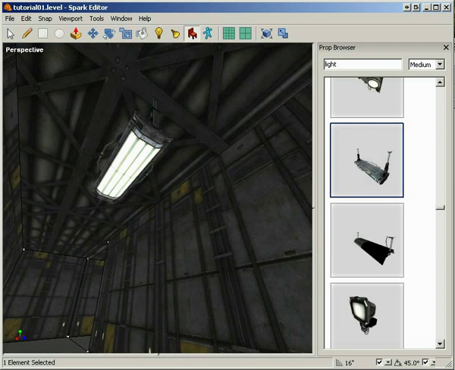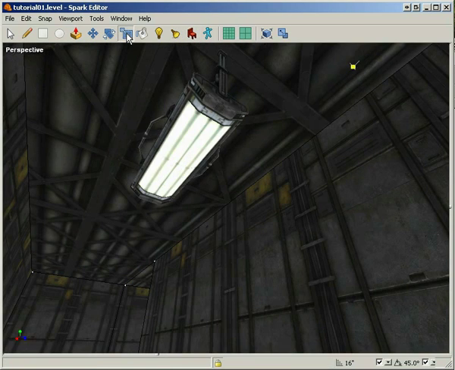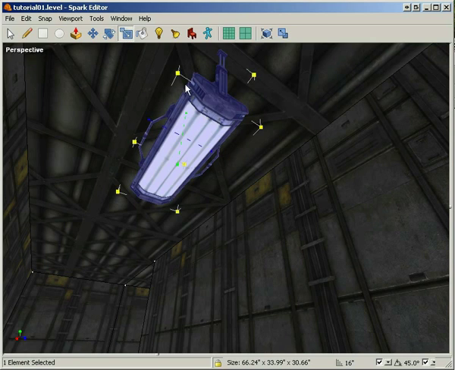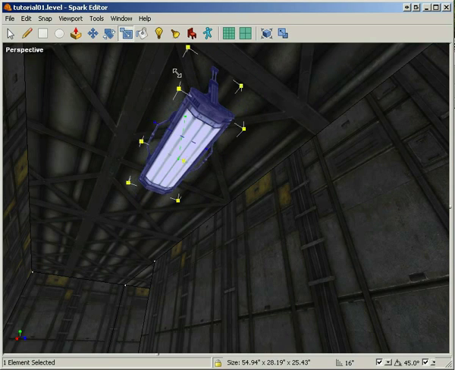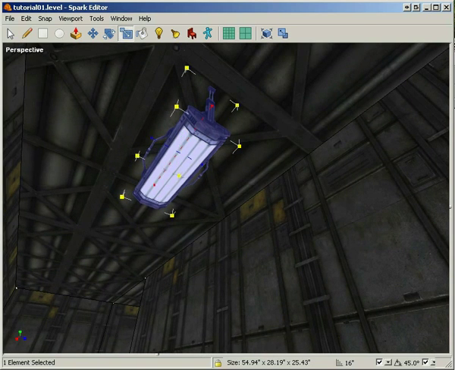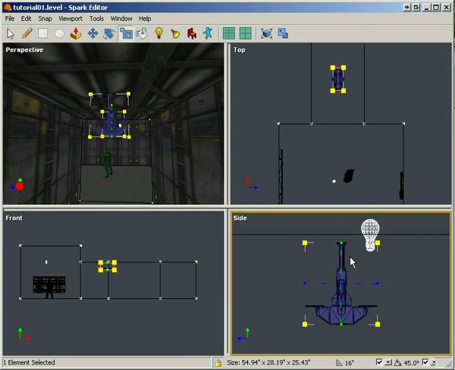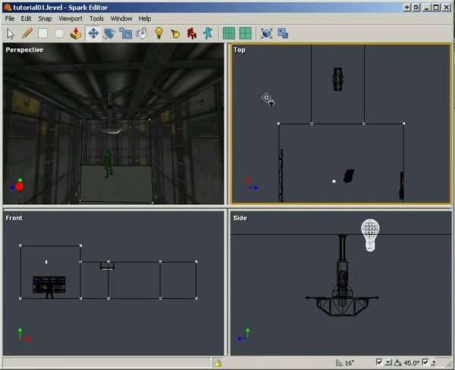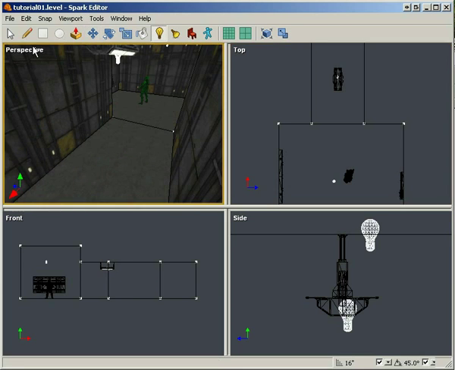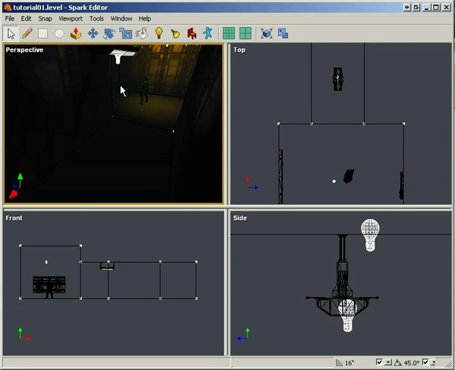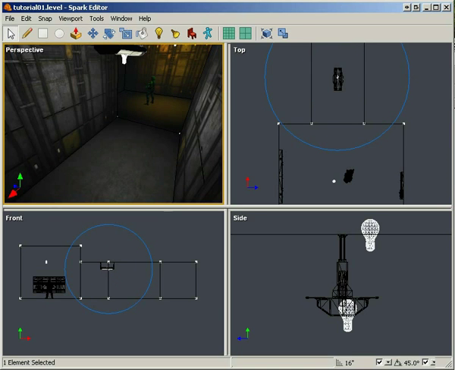It might be a little big, so I'm going to grab my scale tool. I click on that. If I hold down Shift while I'm scaling, it will scale in all dimensions equally. And then I'm going to go to my 2D view here, just make sure that's still, you see it's not quite attached to the ceiling, so I'm just going to move it up so it's attached there. Drop another light in. And there you have it.